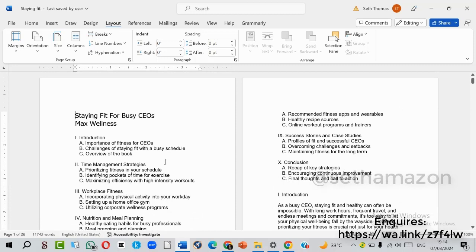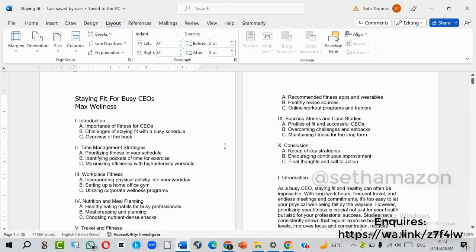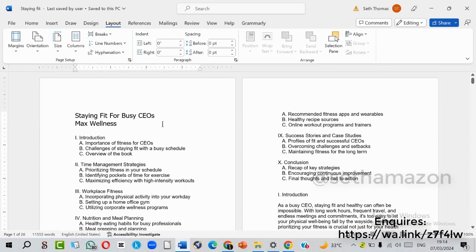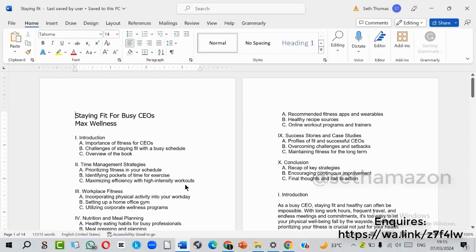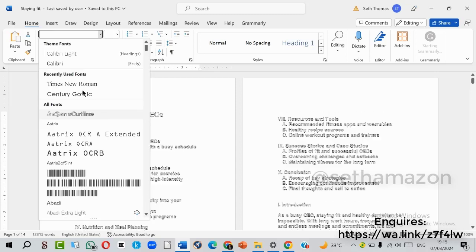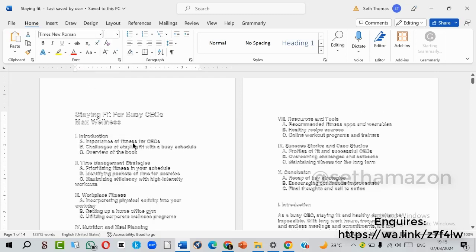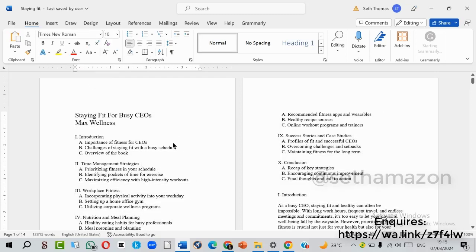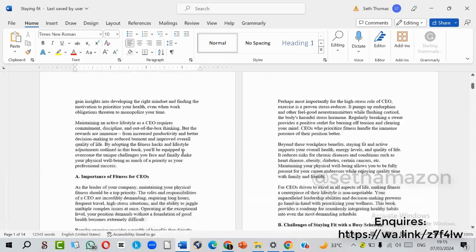So I will go ahead now, just save that, and proceed to the next item on the list. The next thing I would like to do is to change the font. I'll change the font to what most books usually have, maybe Times New Roman or something else that I think just makes sense to me.